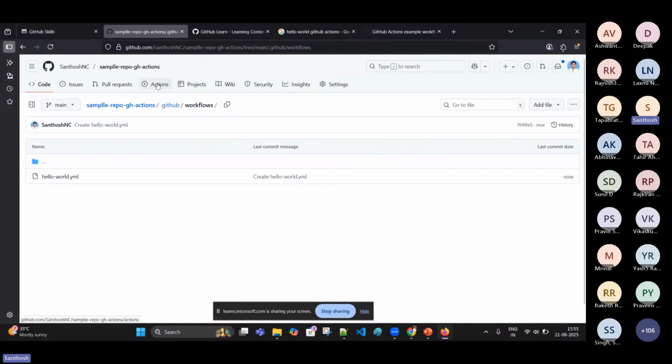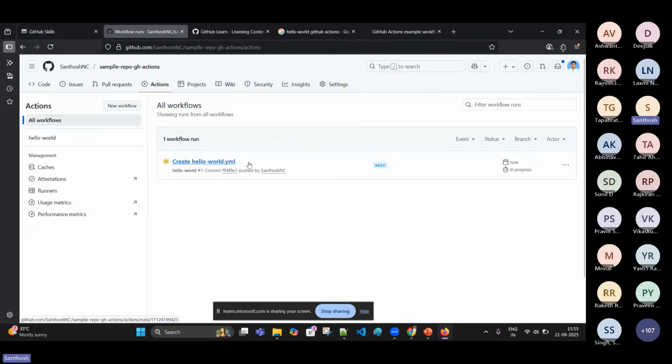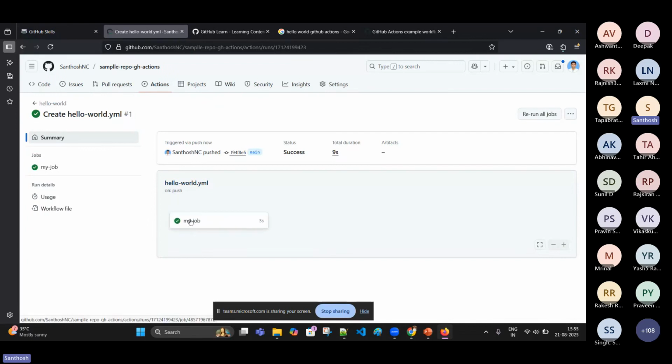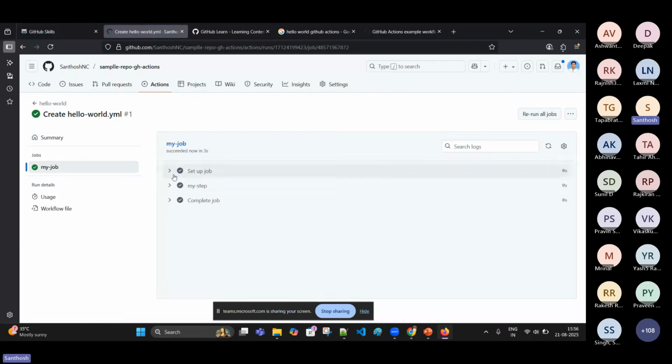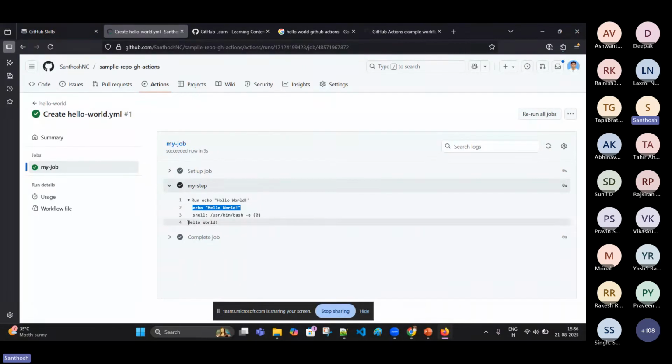So go to this tab called actions, and under the actions you will be having the actions running. If you see, the hello world name is coming here, and you are having this hello world commit ID. And here if you enter, you will be having this particular file name, and the job here. Enter into this particular job, then you will be having this step here. So my step executed echo hello world, and the hello world output came. So this is what we have to do, team.